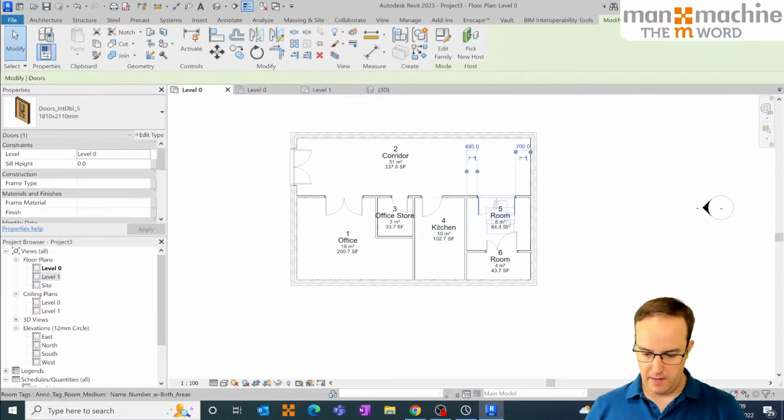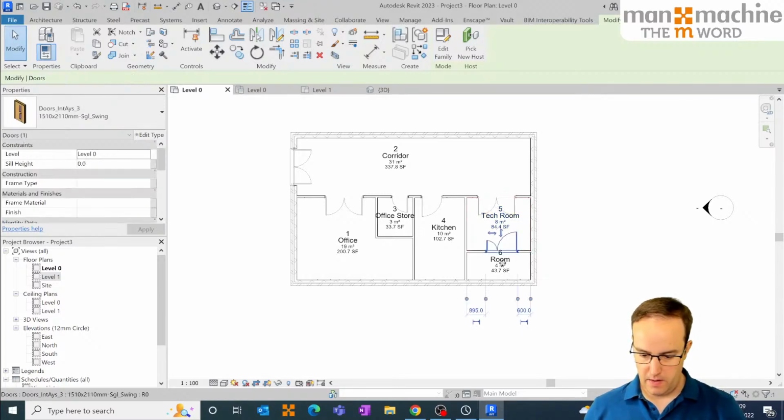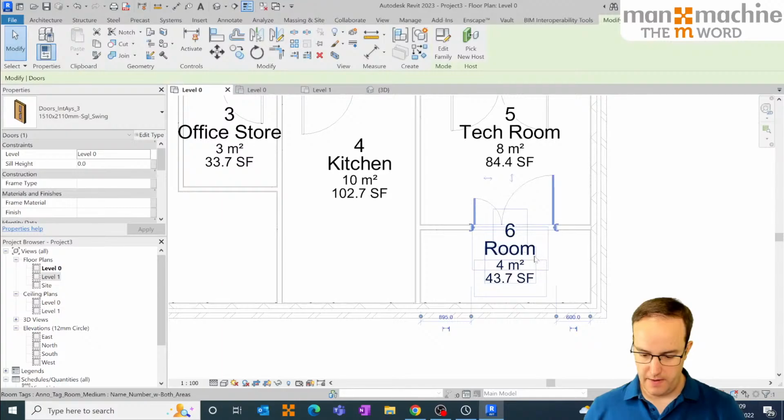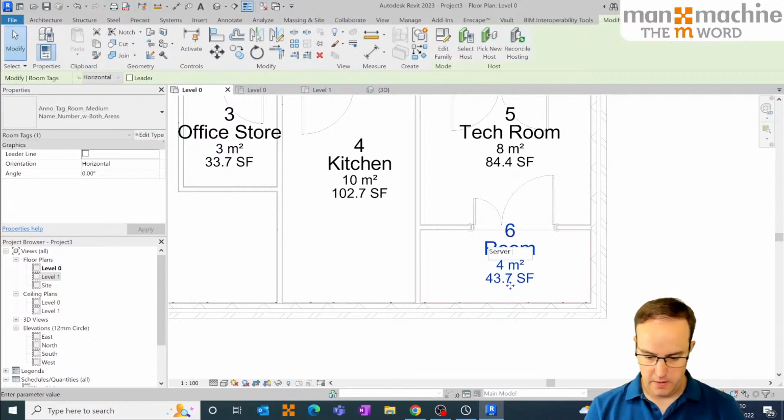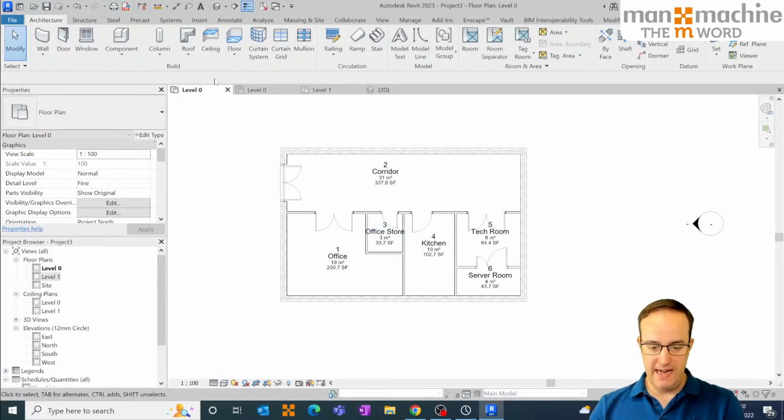This one can be tech room. And this can be, I don't know, server cupboard or something like that. Who knows what it's going to be? Server room. That'll do. Great. So I've got my really detailed building.